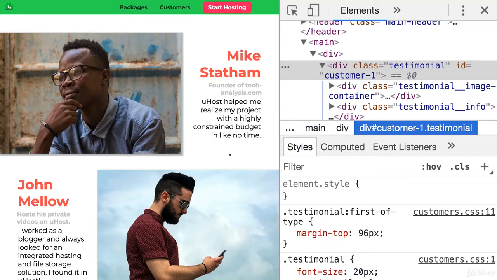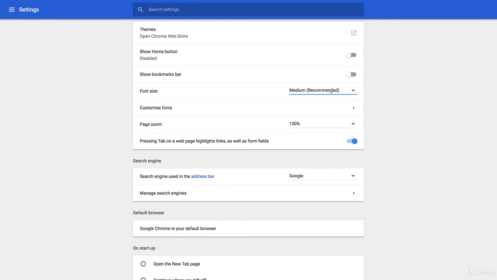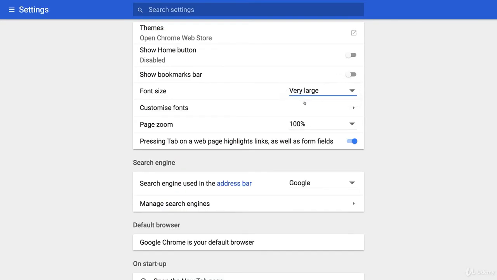So let's understand em and rem now. Em and rem are units which are calculated based on the font size. Now what does this mean? Well, back on our customers page, we already learned that if we go to our settings right here, the user can change the font size, for example, to very large, like that.